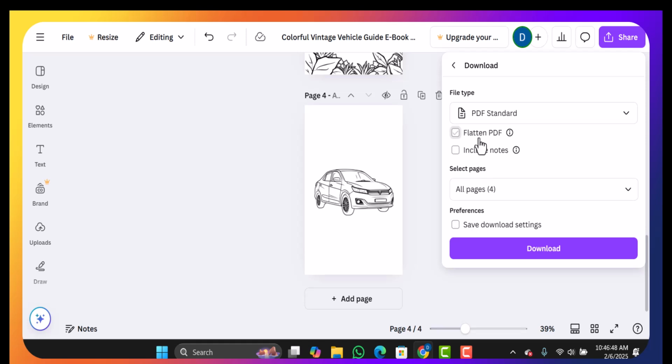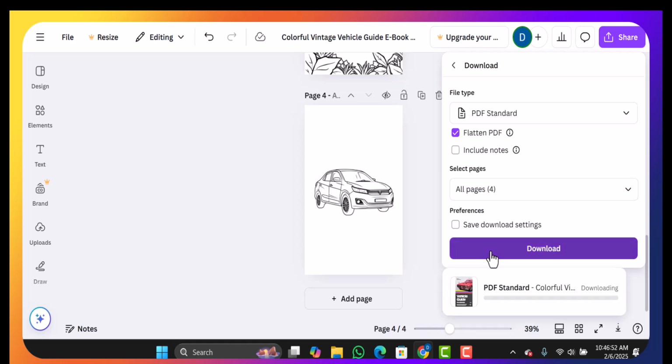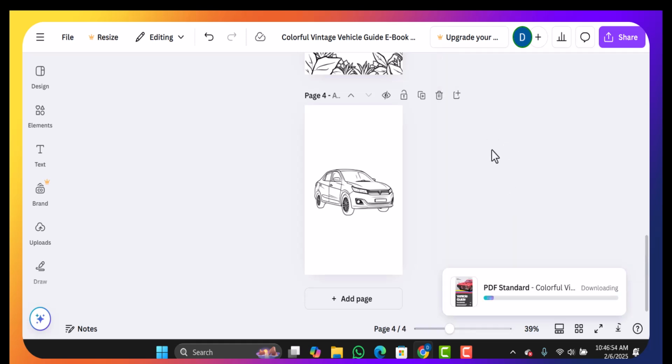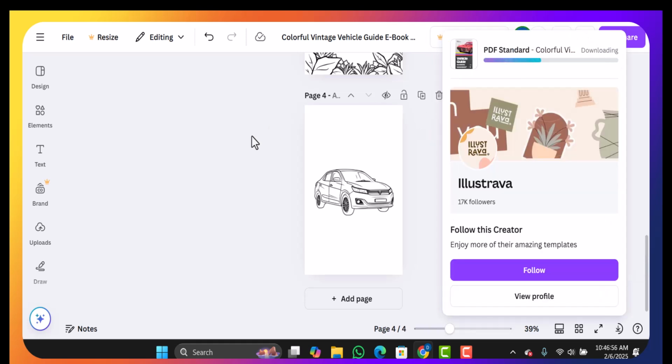Then you can flatten. Then you can just click on this place and download. So once you download the PDF standard version, the coloring book is ready.